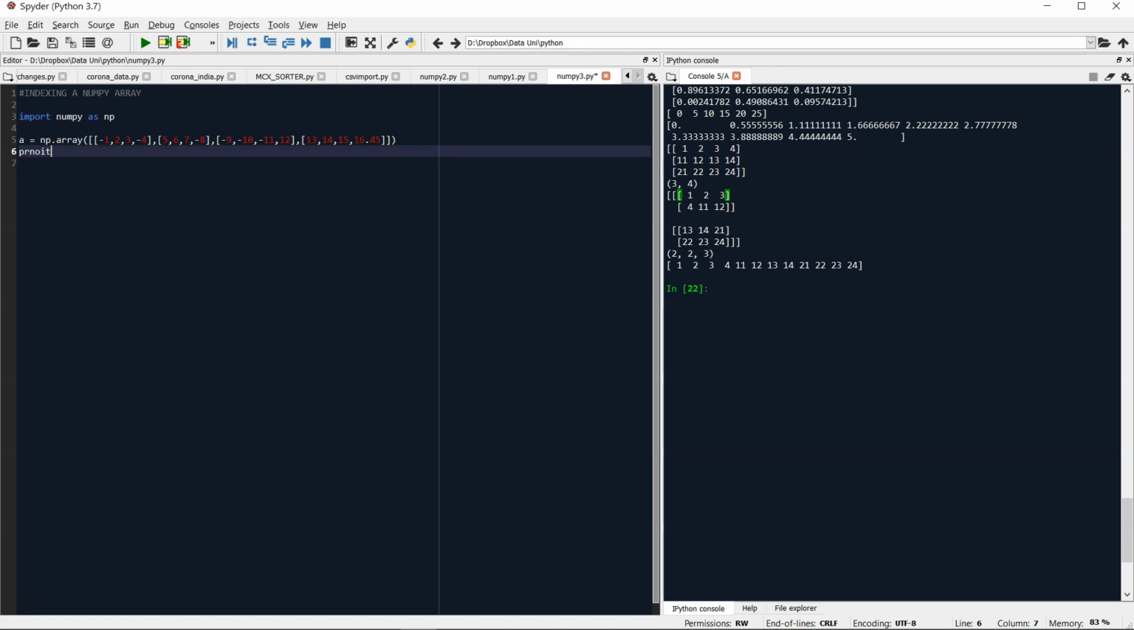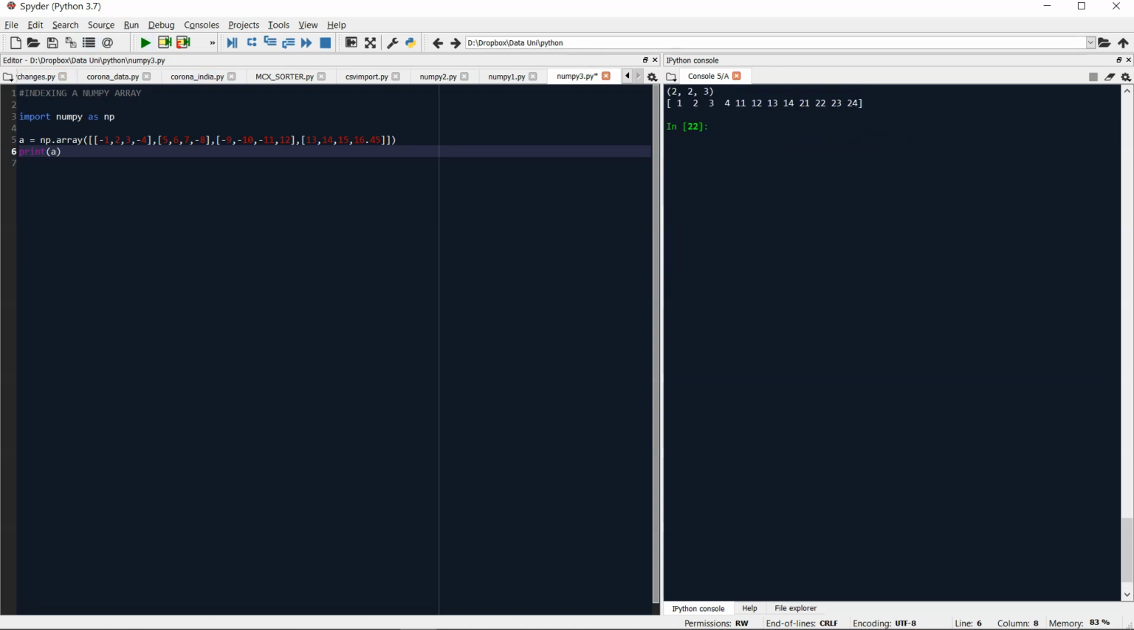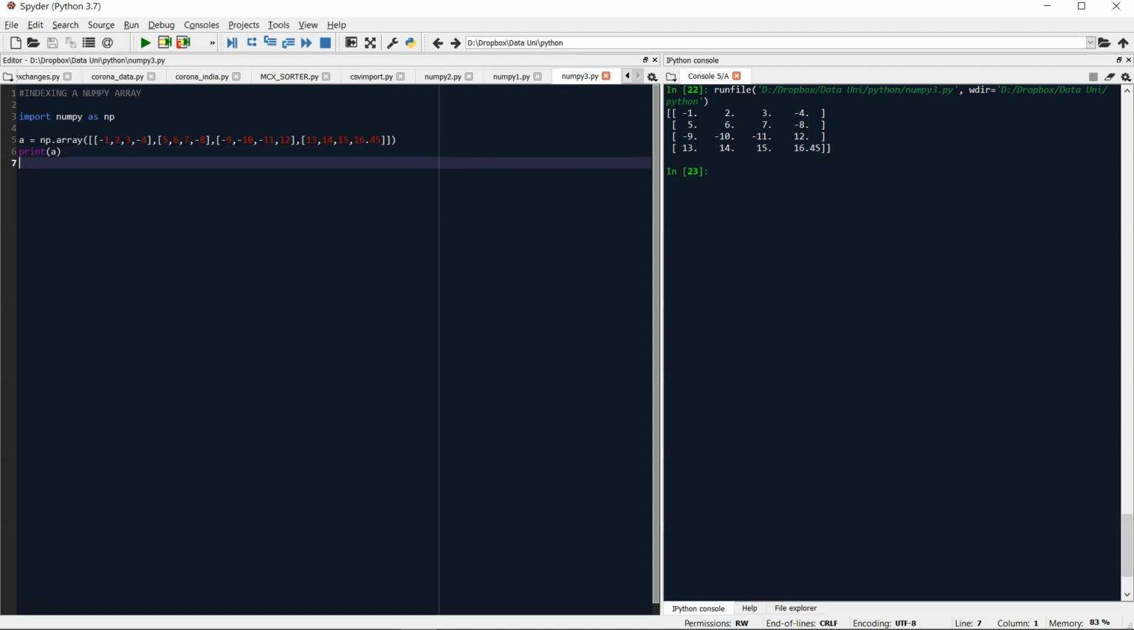Okay, so I've created an array. Let's take a look at it. Print A. And yep, everything is good. It's a float array. Dots have been added everywhere. Okay, so we are good to go.